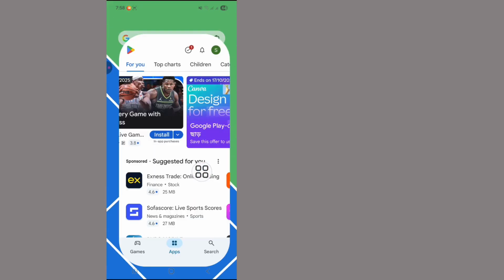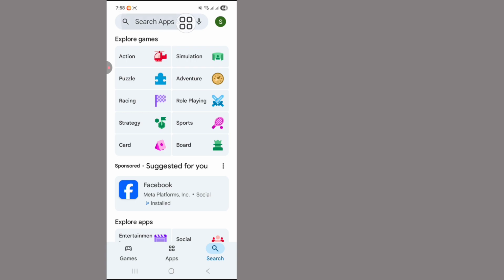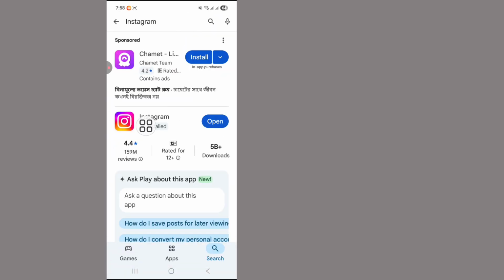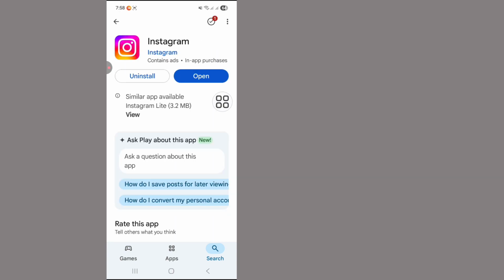Okay, first open your Google Play Store app and now search here Instagram app and click on the Instagram app and check update your Instagram app. My Instagram app is already updated.